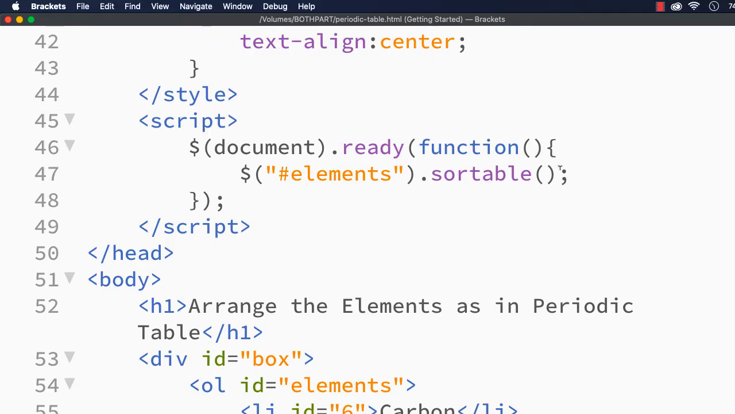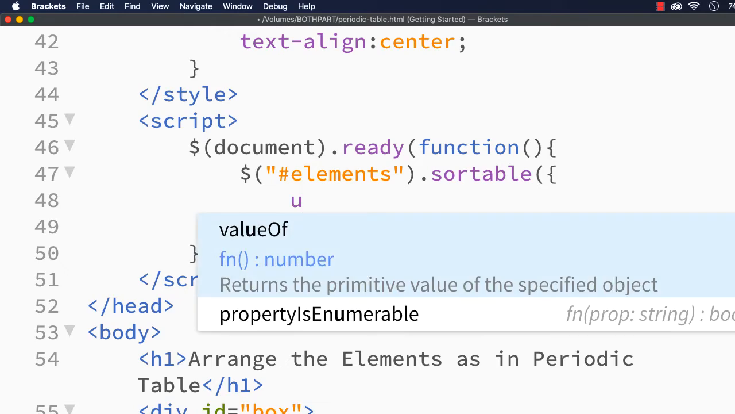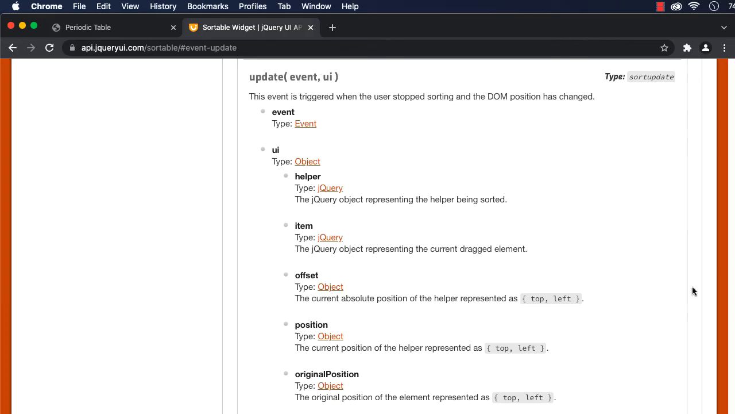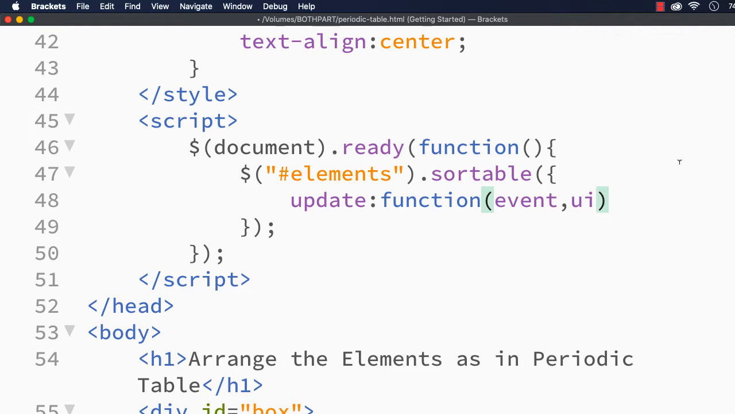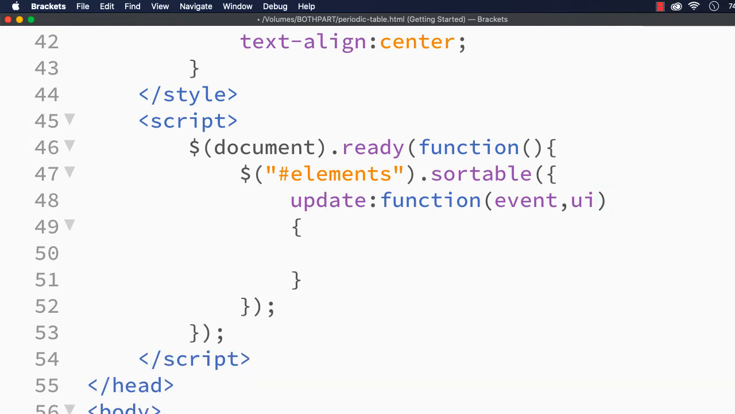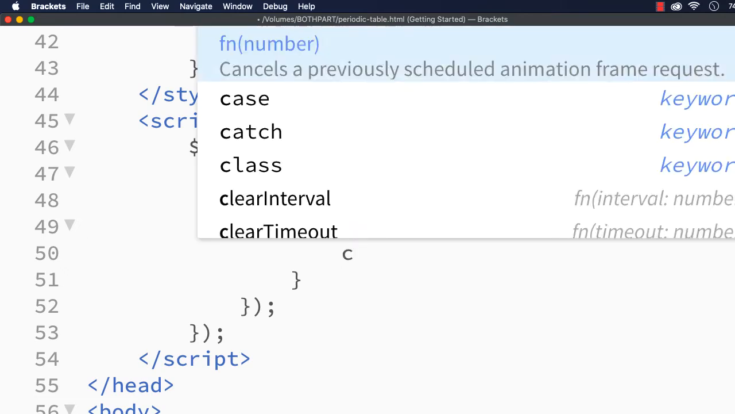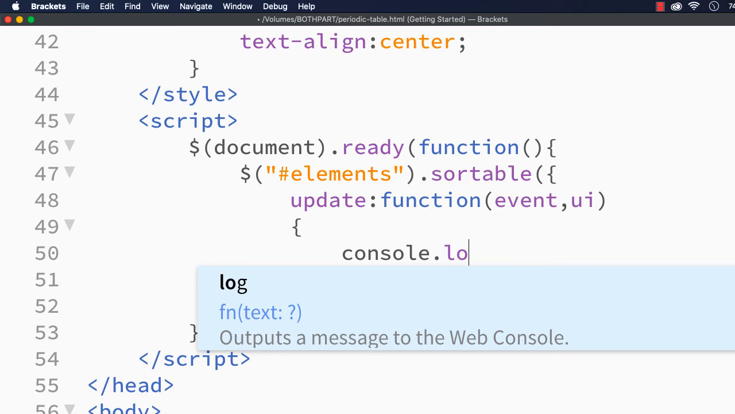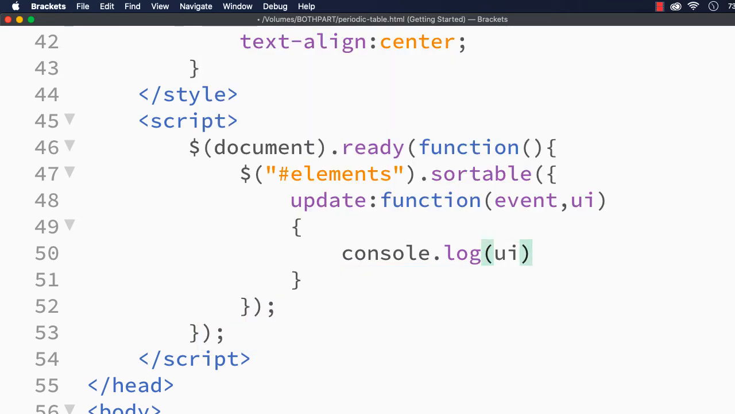So here inside sortable, we need to put it in curly braces, and let me write update, and as it is an event, I can write function. It is returning event and UI, as you could see here. So let me write ui, and for the time being, let me just try to get the UI object. So let me try to display console.log and ui. Okay, now let us see what it returns in the console.